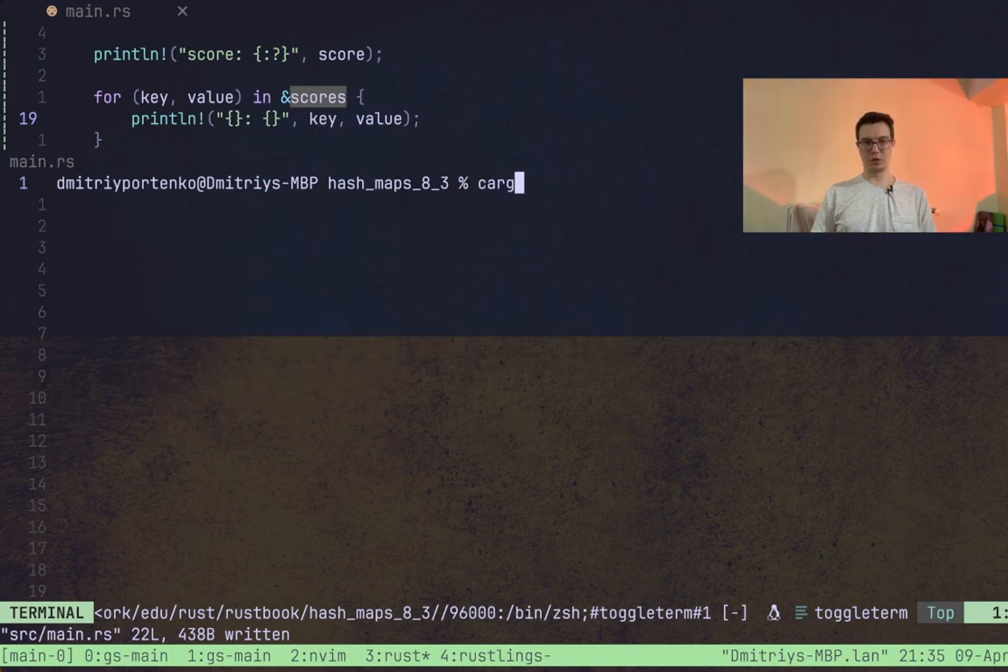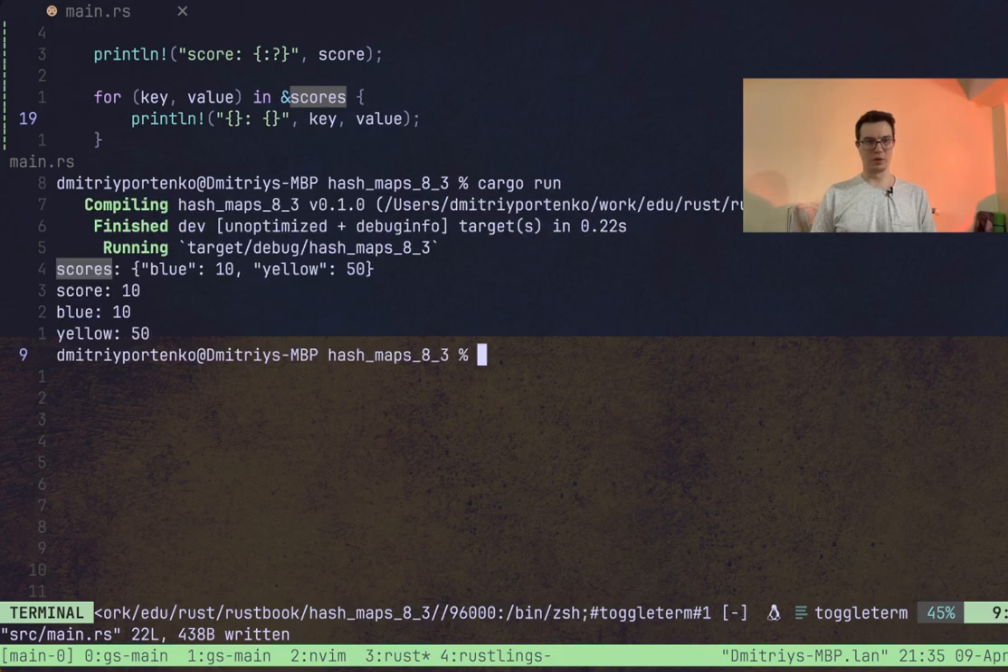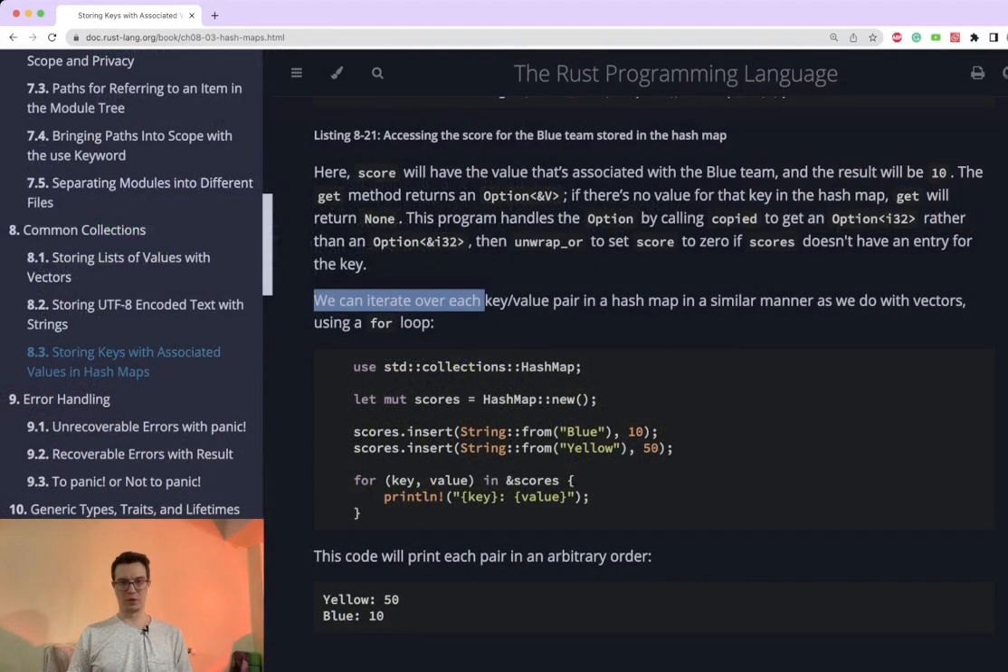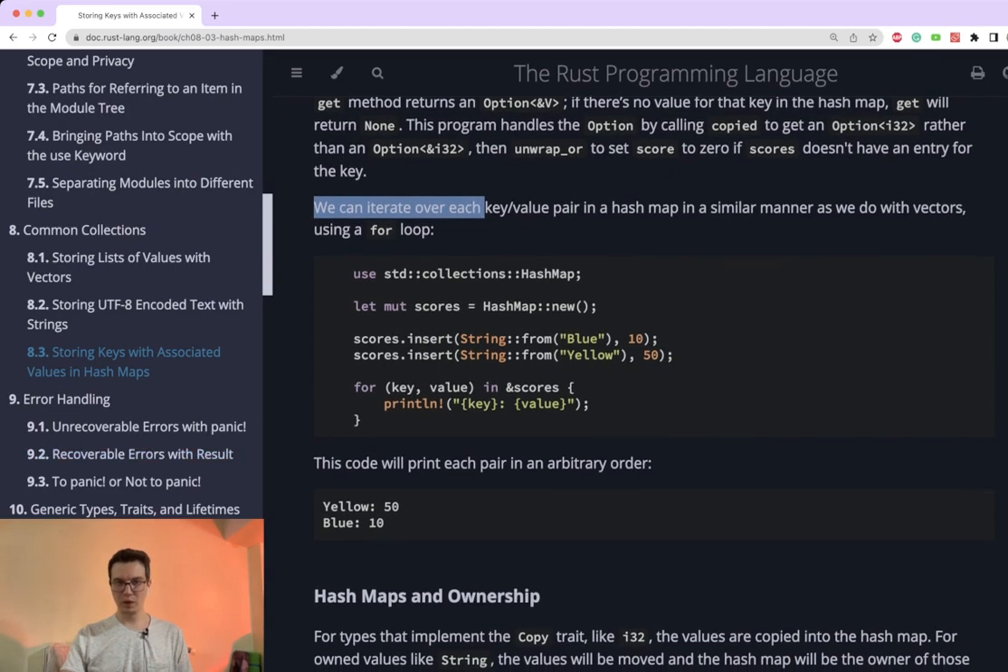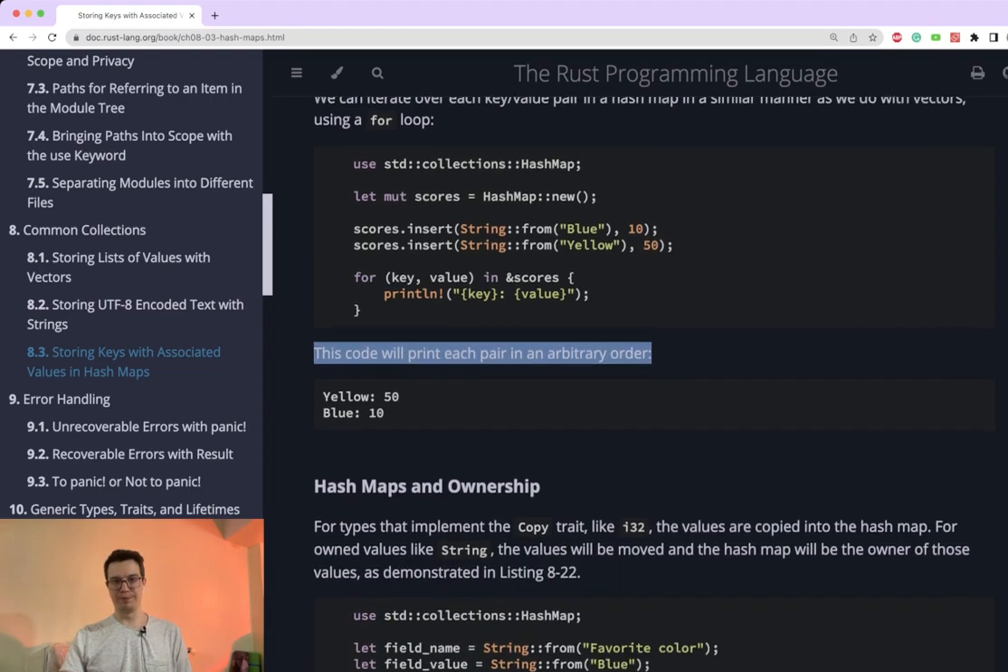And quickly run to see the result. So blue 10, yellow 10. It's exactly what we expected to see. This code will print each pair in an arbitrary order.